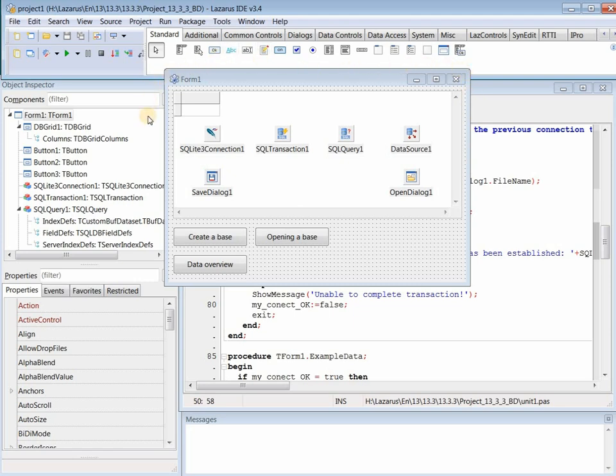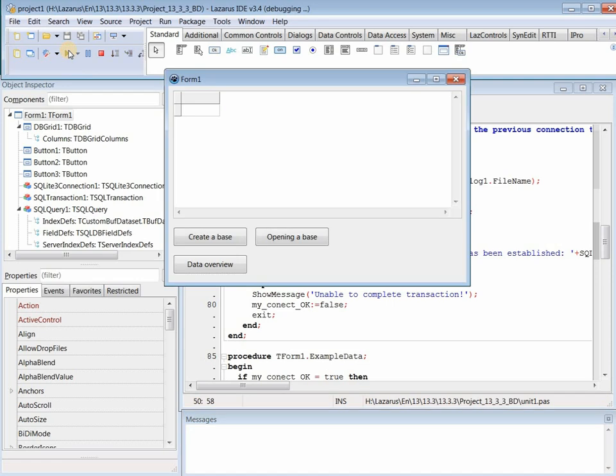We start it, and here, using the Create Database button, we create a database with the data that we wrote in the procedure of the Open Database button. We open the database itself, and with a view of the data, we see the data here in tabular form.